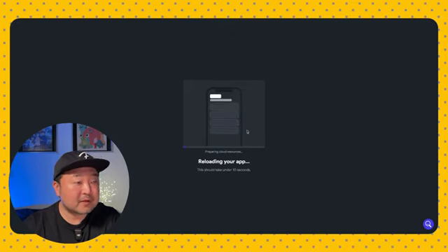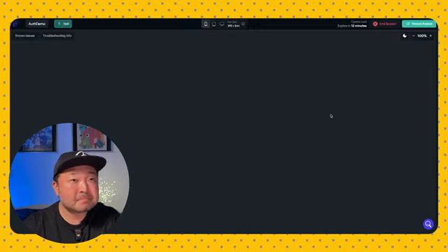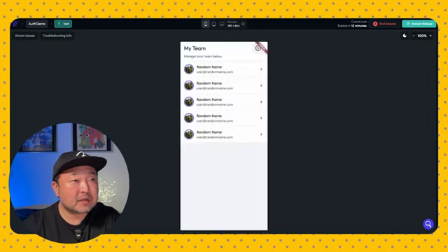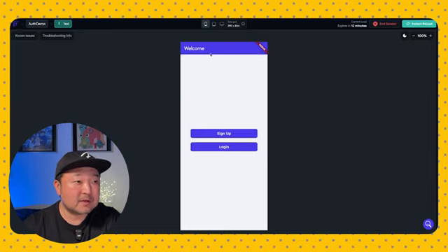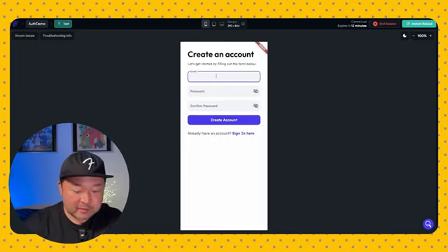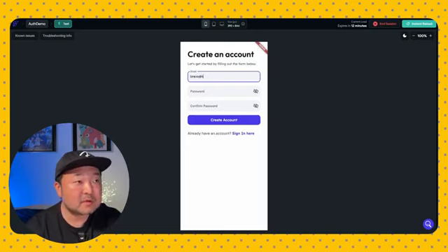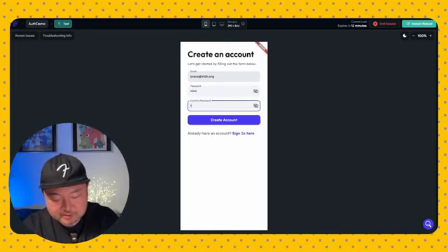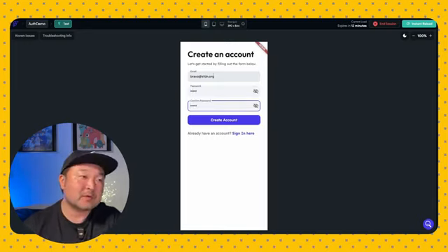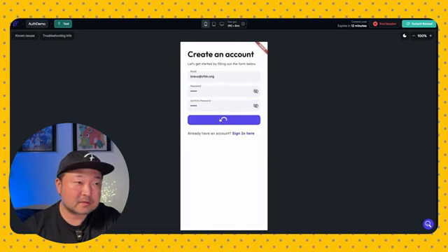And we are reloading this app. Now we can click this button to go back to our first page. And then from here, we can try to sign up another user. So this will be the Bravo. And we can set up this user's email and password. Let's create account.